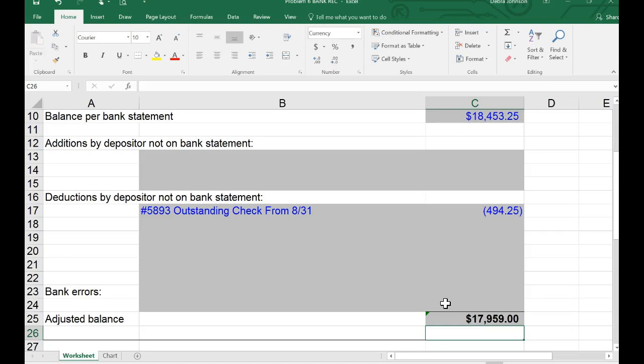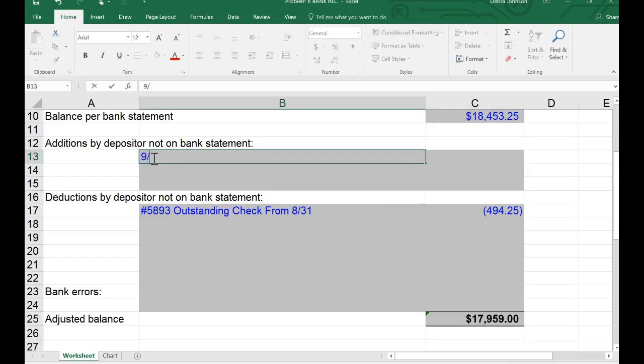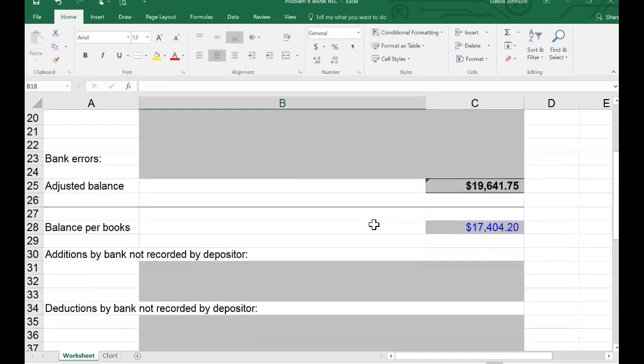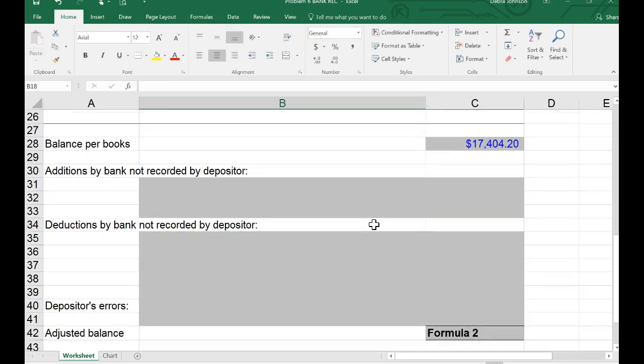The other thing that we located was a deposit in transit that was made on the last day of the month. So I'll go ahead and put that one in with sufficient detail. So this would say 9/30 deposit in transit, and I would put the proper amount, which was $1,682.75. The other two items that we located, one of them was a deposit that was unrecorded by us.